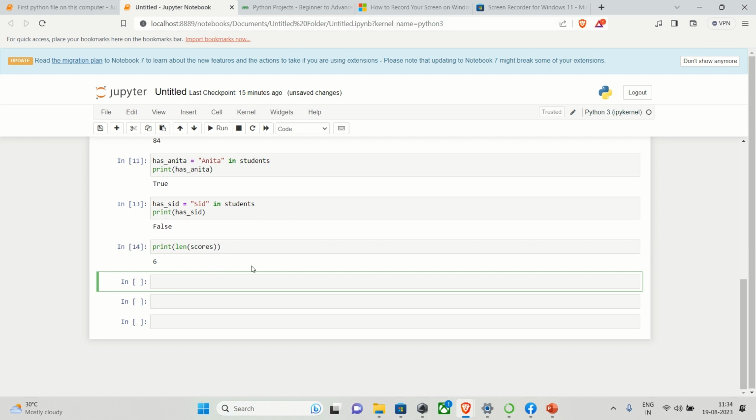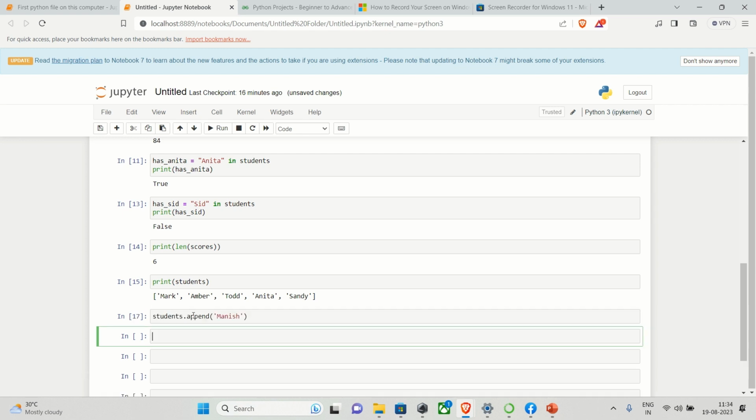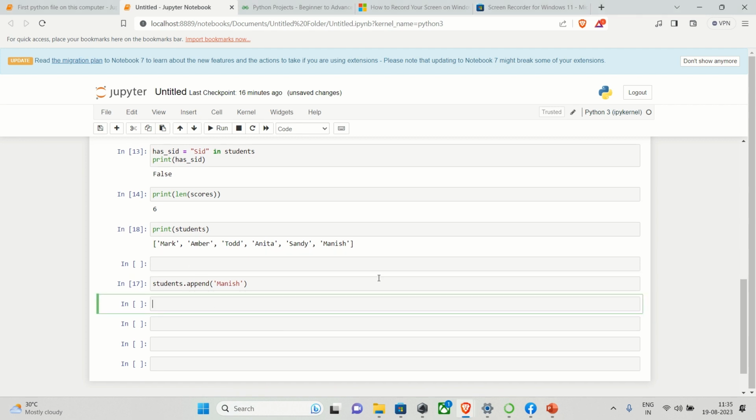Okay, if we have to add something to the list, we'll first print our list. So we have these many students. If we want to add one of the students, we will use students.append. Okay, it's done. If we print this list again, it will have Monies also added. What append does is add the item at the end, but if we have to insert it somewhere, we can do that using the position also.